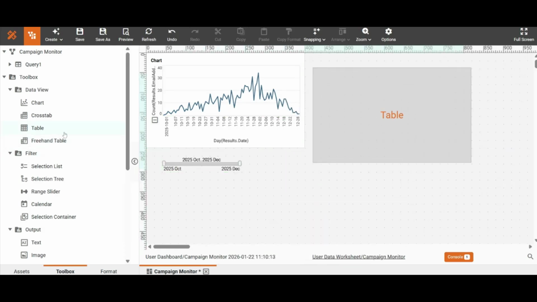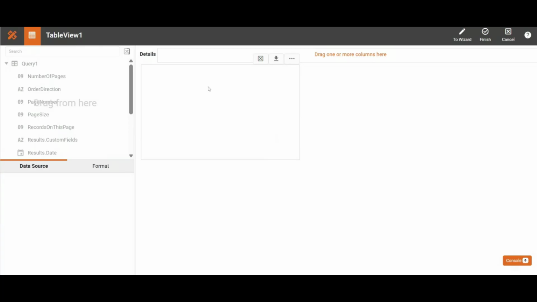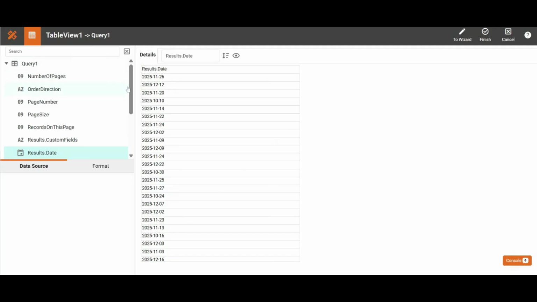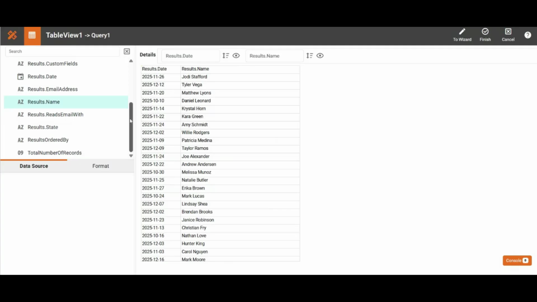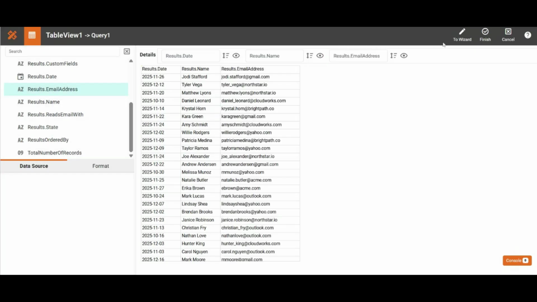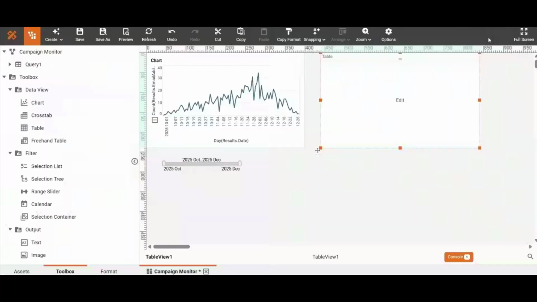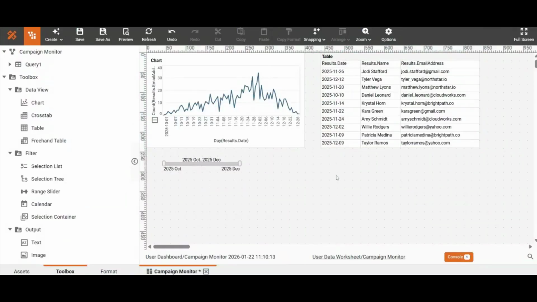So I'm going to drag out a table next to my chart, click Edit, and I'm going to add date, and I'm going to add name, and I'm going to add email address. Here it is. So now if I click Finish, now I have a chart showing the overall amount of email subscribers per day. And I also have the individual records of the email subscribers with the date that they subscribed. But I would like to use my chart to filter my table.